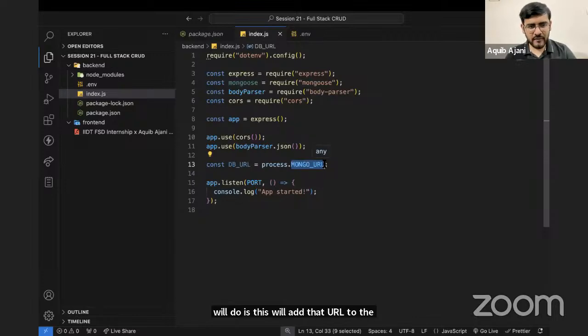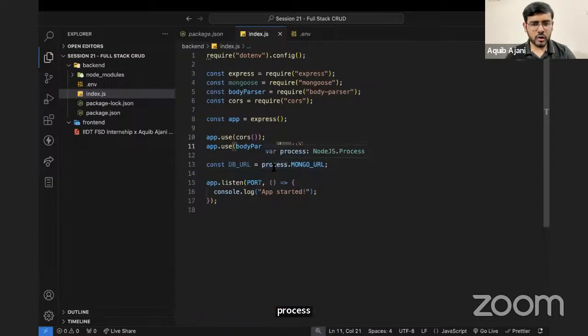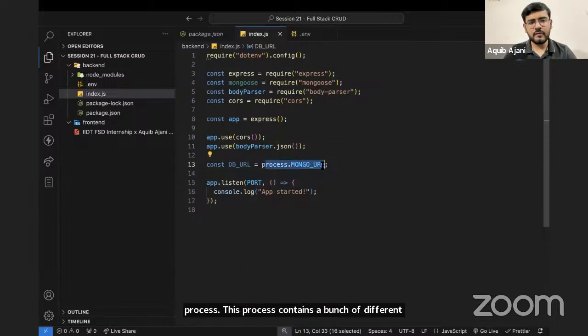Okay. So every operating system has something called process. This process contains a bunch of different values, right? So if you just hover over it, you'll be able to see all the different values that a process typically contains.